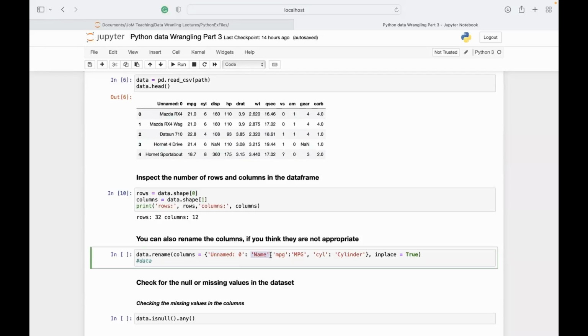Cylinder, I want to rename it as sil. I want to rename it as cylinder. Inplace=True means that if you don't do this, it doesn't alter the data set itself. So I have to make it inplace equals True. Now, when I do this, I can refer to the data set following the new names, the names that I have given to it, right?